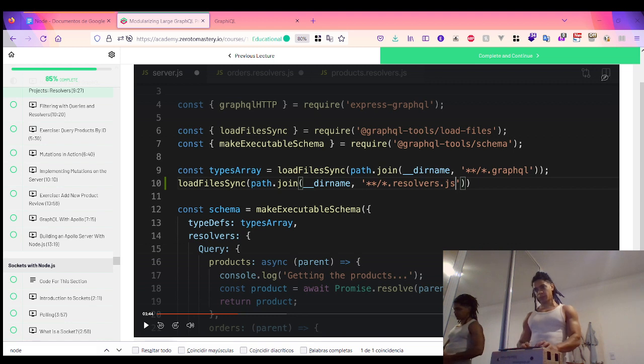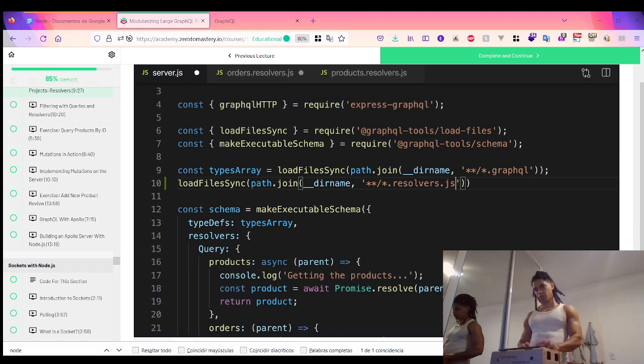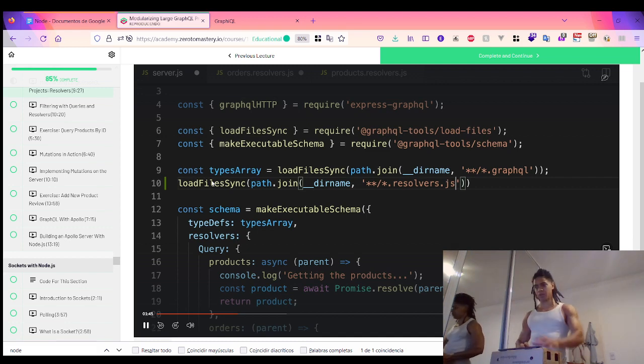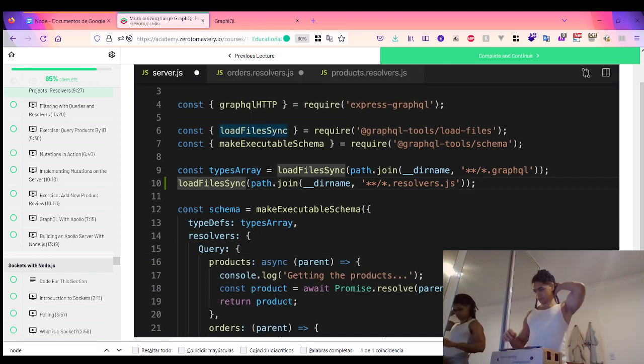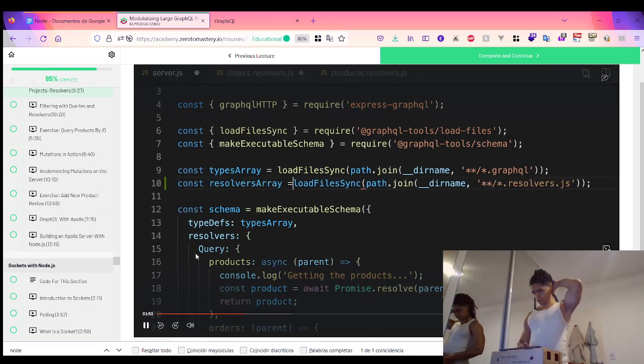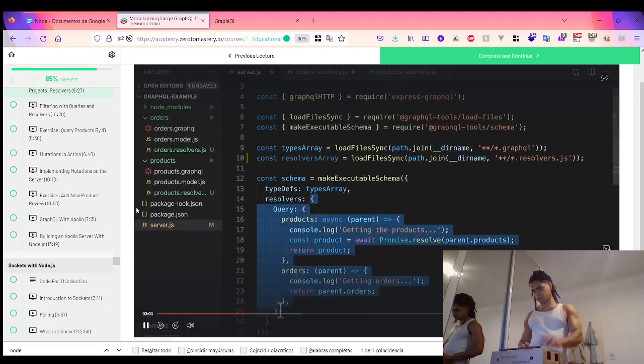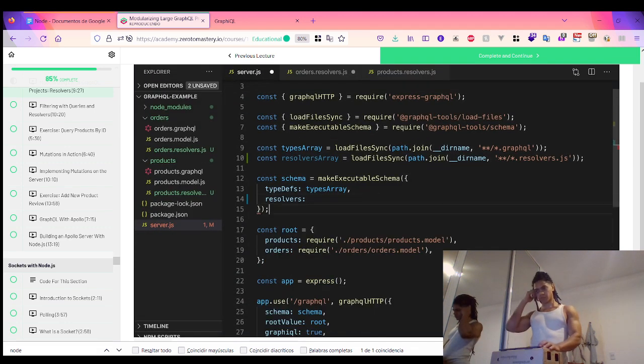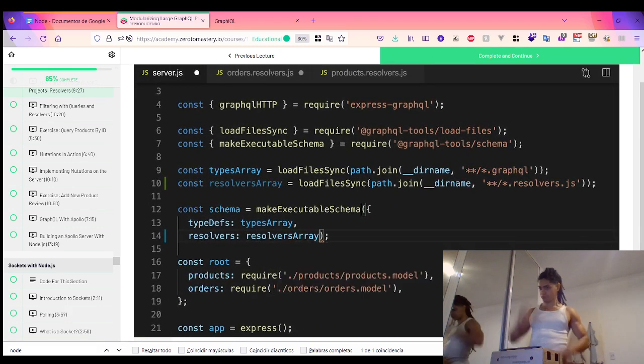And so what we're going to do is create a file for our resolvers, like orders.resolvers.js. We're going to take those resolvers and pass them into a resolvers array. This array can now be passed into makeExecutableSchema in place of our resolvers object. We'll remove our old resolvers and just pass in resolvers array.